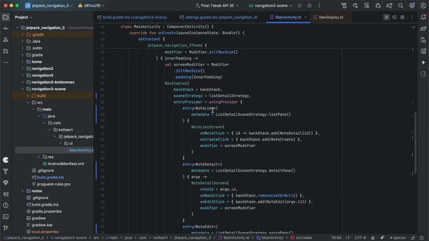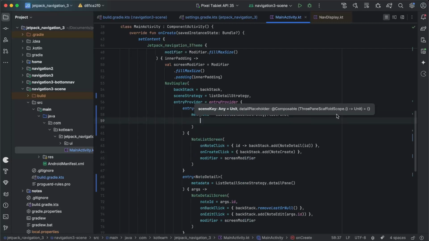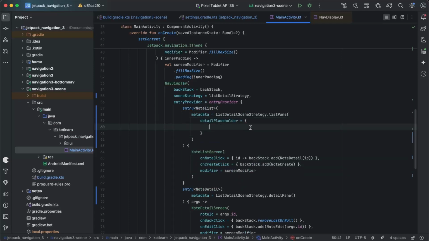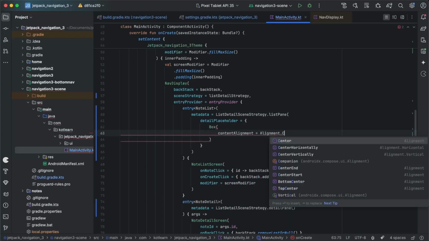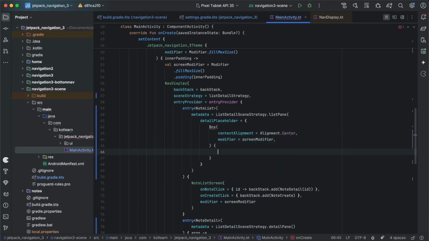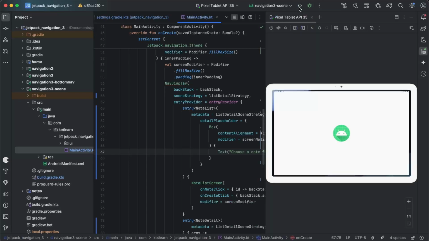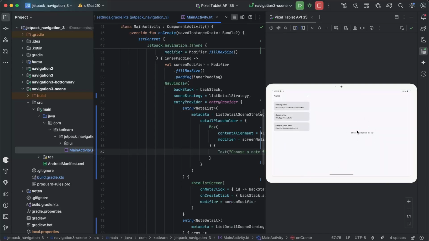So this is quite simple. Within the list pane for the metadata, we have a parameter named detail placeholder. Now this is just a composable block and we can pass in whatever we want. I'll just simply add a box here, and inside this box I'll just put some text saying to choose a note from the list. So we'll run this, and as you can see we've now got this placeholder, and if I go into here so we can see the detail and then press back, it takes us back to the placeholder.